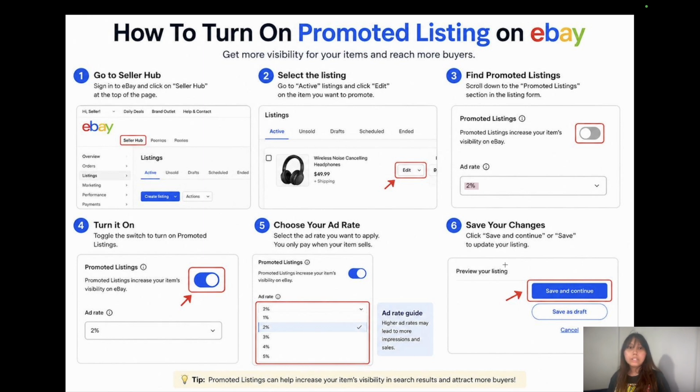So this is how to turn on promoted listings on eBay. It's quite easy. Just go to Seller Hub and find the product that you want to promote. Just put in your advertisement rate and click Save and continue. This is how to turn on promoted listing on eBay.